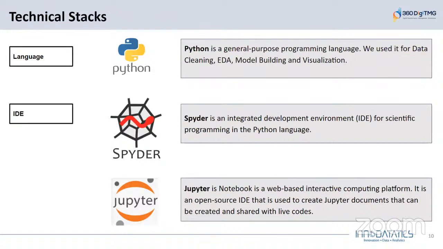Thank you, Vinita. Hello, everyone. I am Arun. Let me start by explaining the technical stacks. We have used Python language, which is used for data cleaning, EDA, model building, and visualization. We have used Spyder and Jupyter as IDEs. We have first installed Spyder. Spyder is an IDE for scientific programming in the Python language. We have also installed Jupyter Notebook. Jupyter is a web-based interactive computing platform.